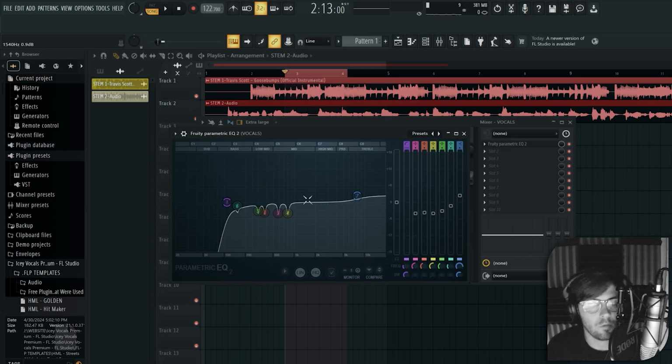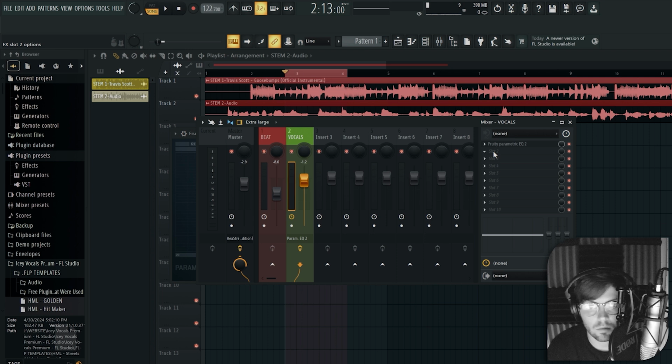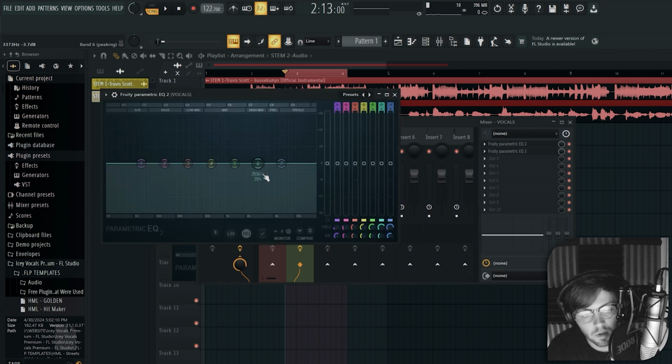All right, so after you've pretty much accurately lowered the bad sounding frequencies, we're gonna go ahead and save it as a preset. So go here to this little arrow and click Save Preset As, and then just save it as whatever you want. Go ahead and add another parametric EQ2. So go to your slot 2, go over here, Fruity Parametric EQ2, add that. Now let's load that preset you just did.